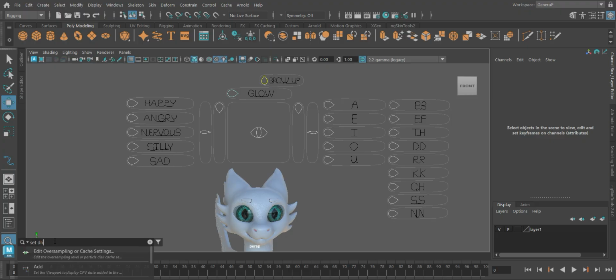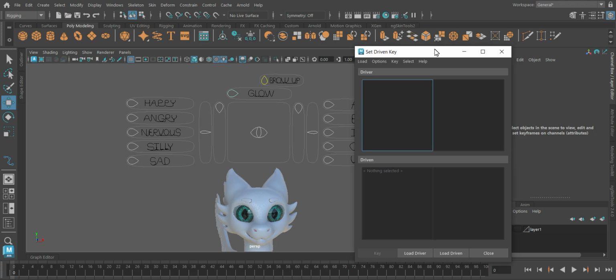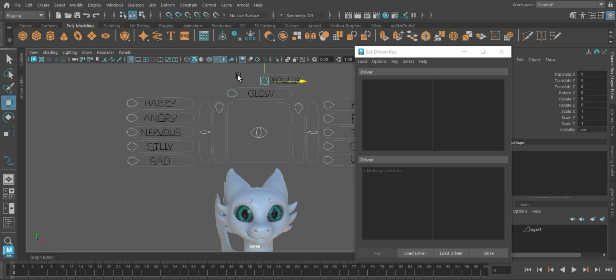Type in set-driven, and you'll find set opens the set-driven key window. That's the one you're going to want. I'm going to click it. Oh, look, there's your set-driven key window, aka the thing you need to do this. A little heated. It took me over half an hour to figure it out for this little tutorial before.